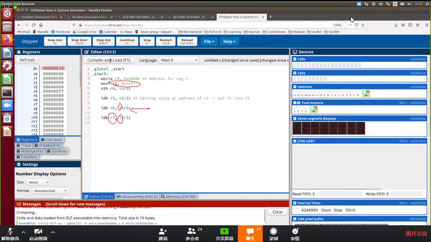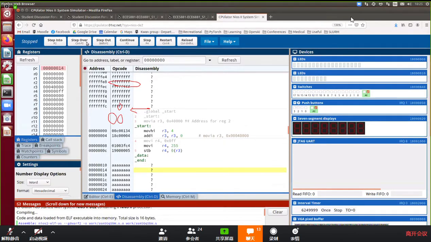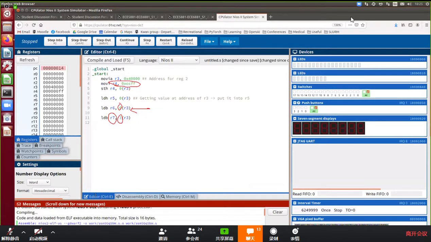Compile and load. Oh, sorry. It didn't compile properly. I must have typed an error somewhere.